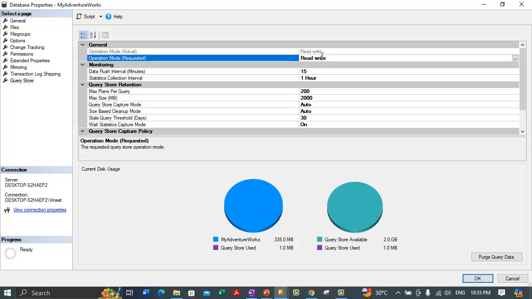The third mode available here is the read-only mode. What happens in the read-only mode is that information can only be read from the query store, but new information cannot be added to it. So whatever information is inside the query store can be used, but new information cannot be added.